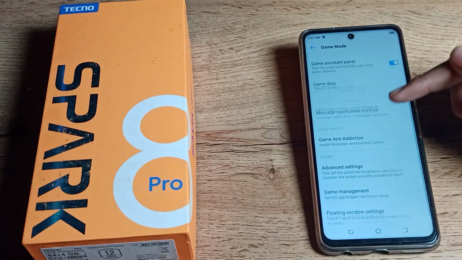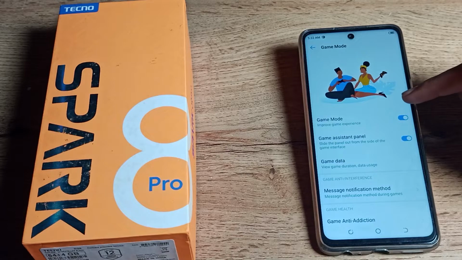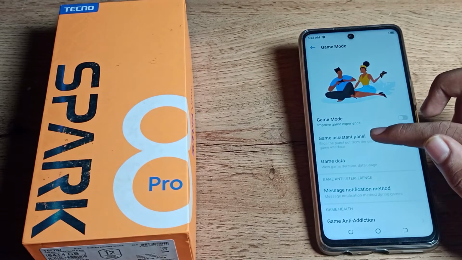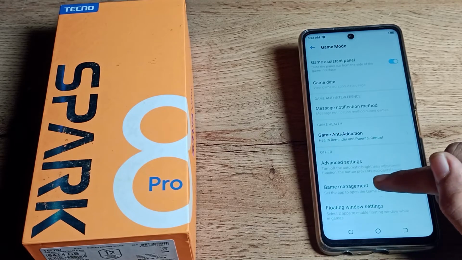So friends, you can see your game mode setting. If you want to turn off your game mode, you can see your game mode is on already. If you want to turn it off, you can do it from here on the right side. Tap here. Afterwards you cannot use your game panel setting or game data. You cannot use and get this setting also.